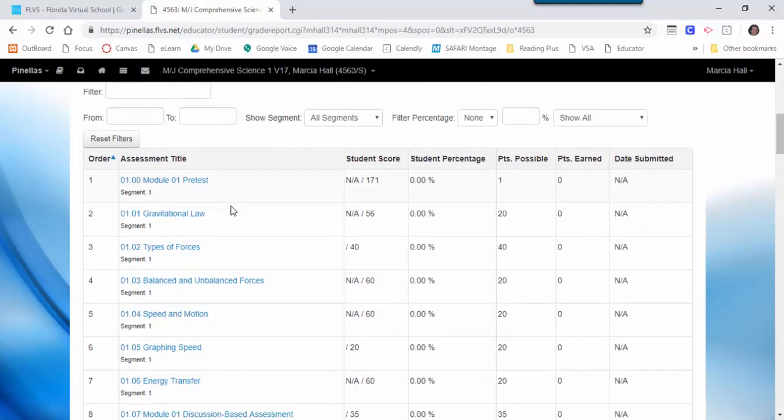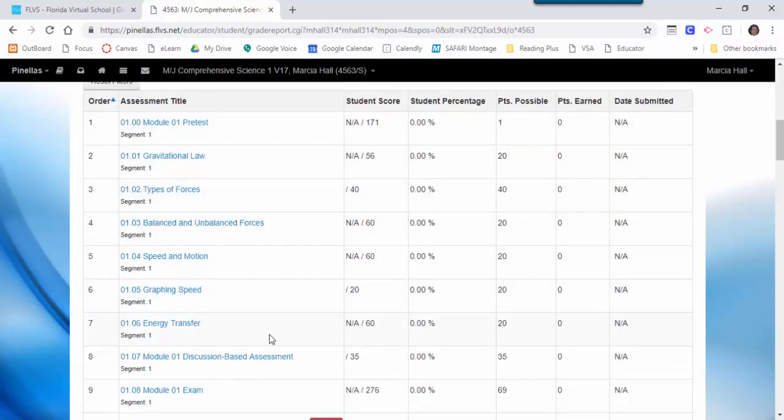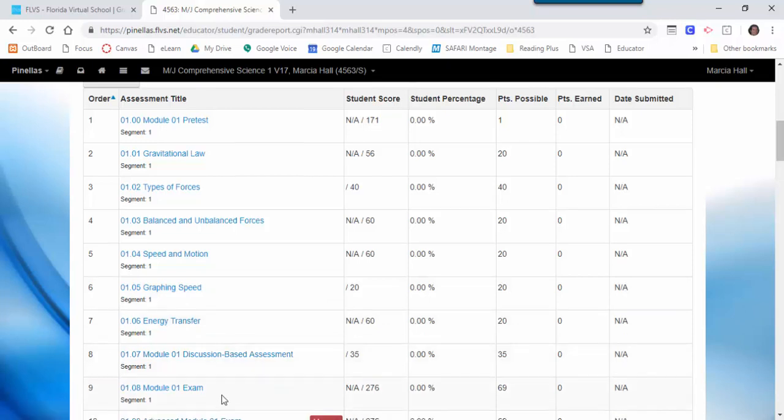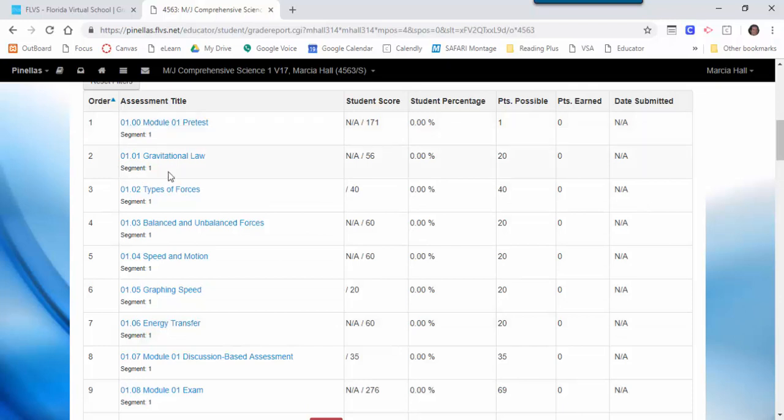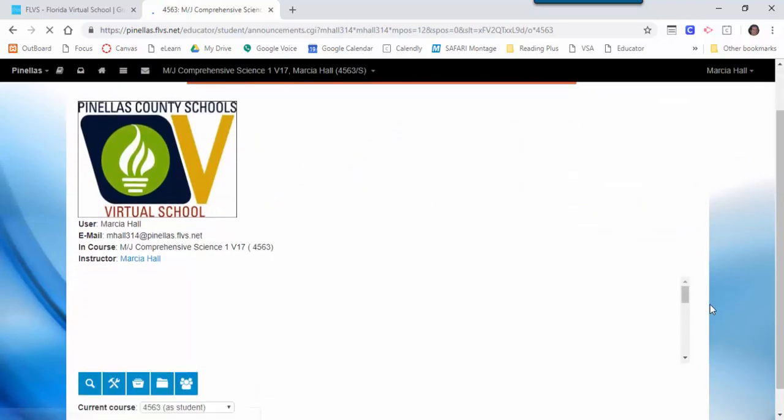Okay? If you want to redo an assignment for a higher grade, with the exception of pretests and exams, module exams or segment exams, you would come into your grade book once you've completed it, click the assignment, and at the top you will see an option to redo the assignment. Okay, now we can click the house to go back to the home page.